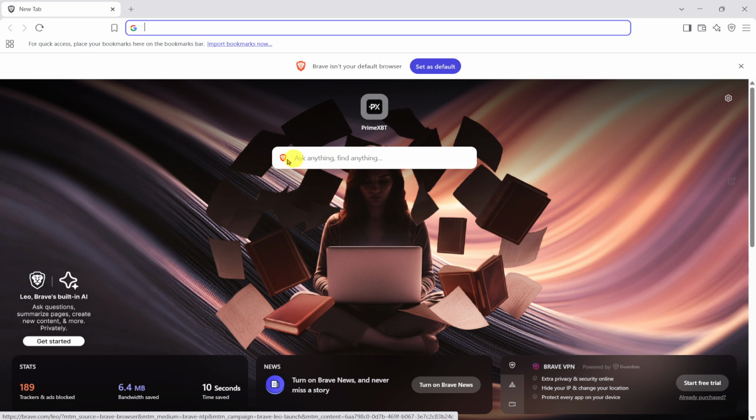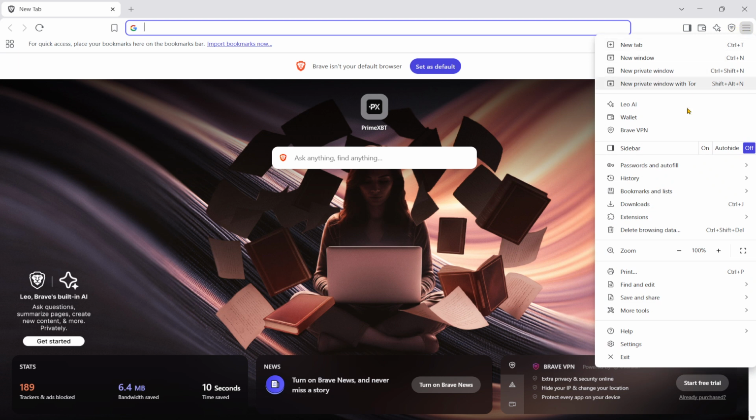To begin, open the Brave browser on your computer and wait for the main browser window to load fully. Once Brave is open, look to the top right corner of the screen. There you'll find the main menu icon, which appears as 3 lines. Click that icon to open the browser menu. When the menu appears, look through the available options and click on Settings. This will open the Brave settings page where you can manage privacy, security, and other browser preferences.